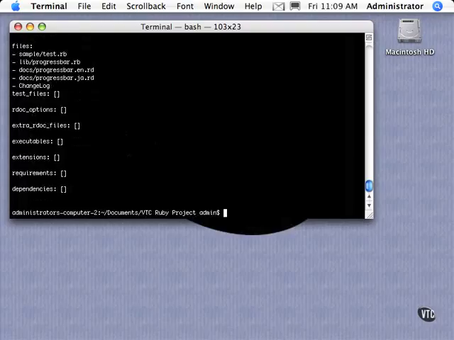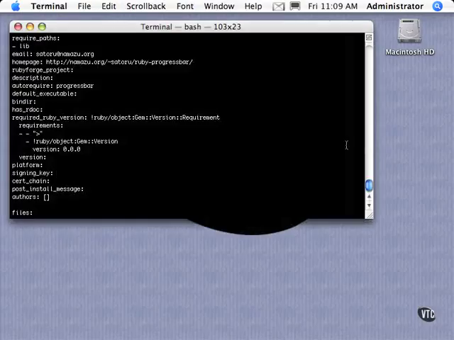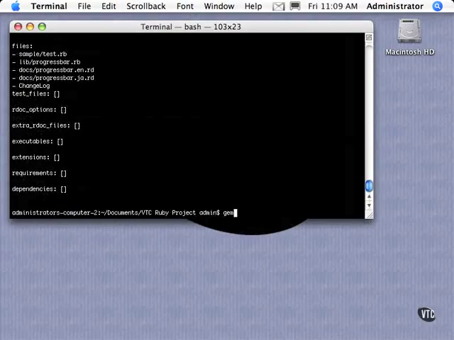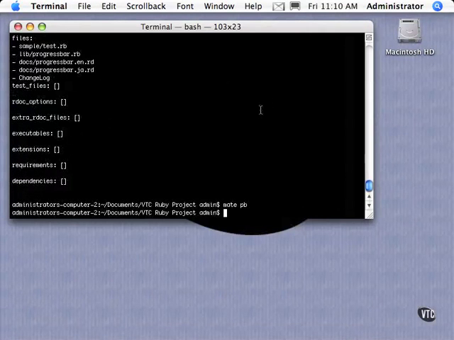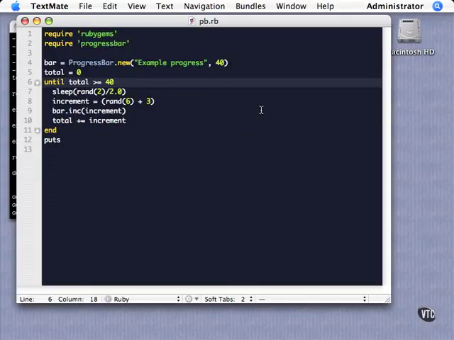To uninstall it, it's a simple matter of just doing a gem uninstall and typing in again the gem name like that, and it'll uninstall it. Now I don't want to uninstall it because I want to actually use it. Now, in order to show you how to use a gem, I have a little file here, and there's two lines up here. The first one requires RubyGems, which tells Ruby, hey, go ahead and use the gems package manager. And then the second one loads that progress bar library.